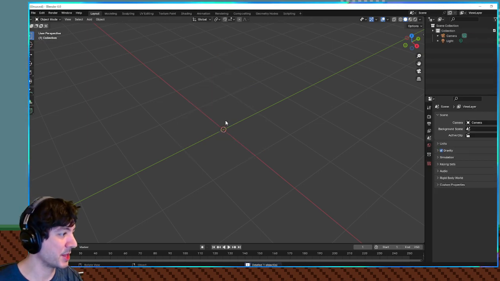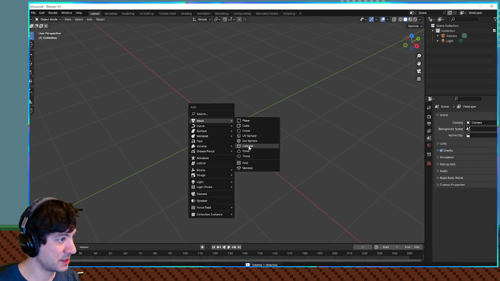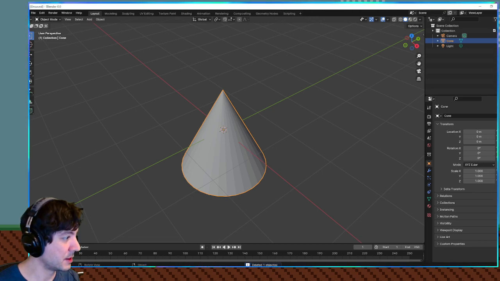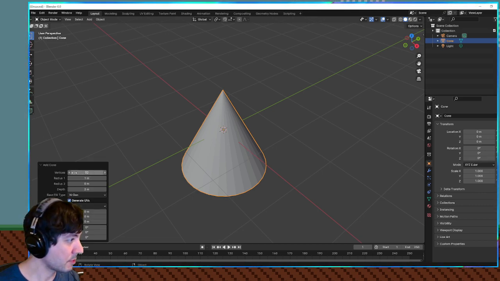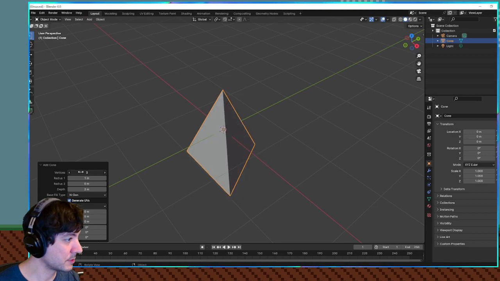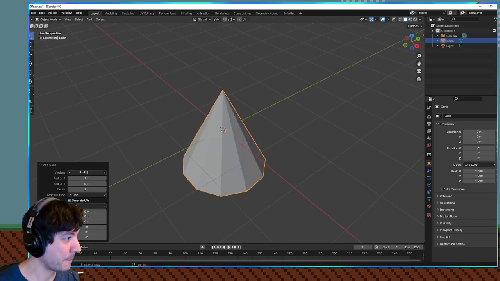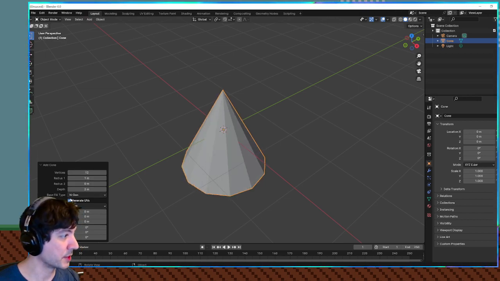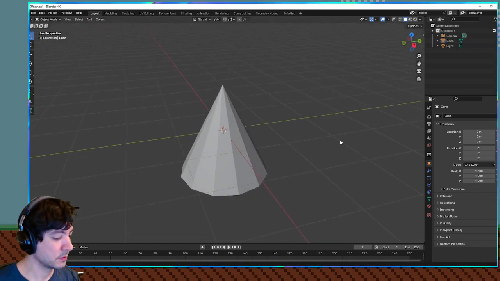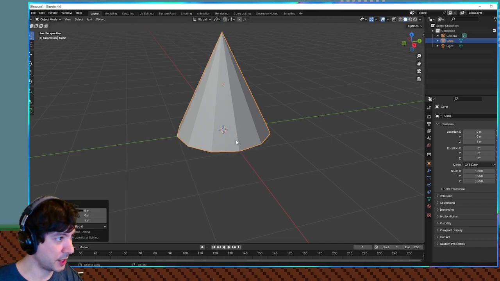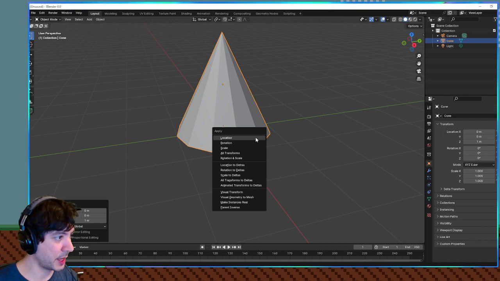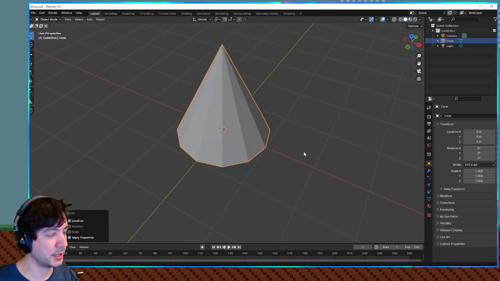This is, you know what? No, this is too many polygons. Do it again. Okay, that's too few. 12. Perfect. Okay, and then GZ1 enter, Control A, apply location.